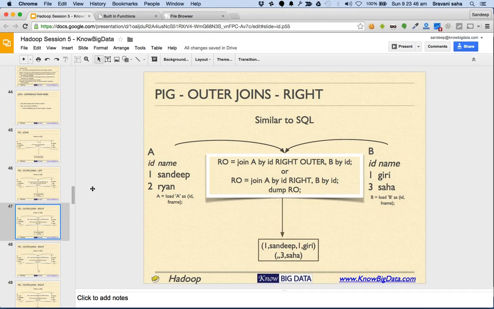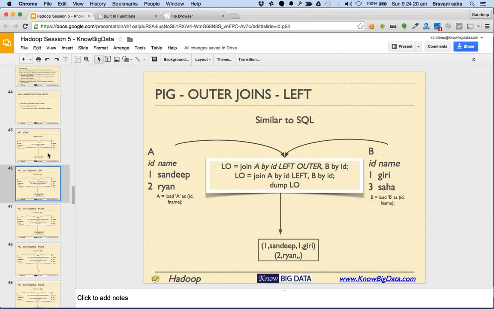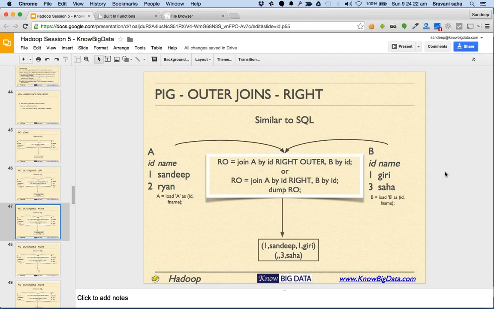Now similar to left there is a right, in which case if you put right, the keyword will be just before the comma. So it means that all the values from the right hand side would go in the output whether there is a corresponding value from the left or not. Here you can see that for three Saha, there is nothing on the left hand side. Okay, so are the left and right joins clear to you?